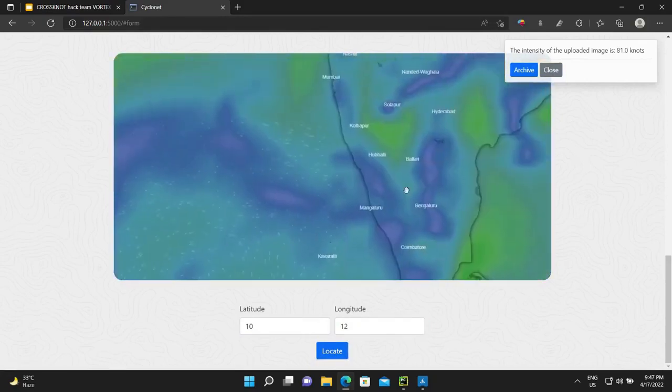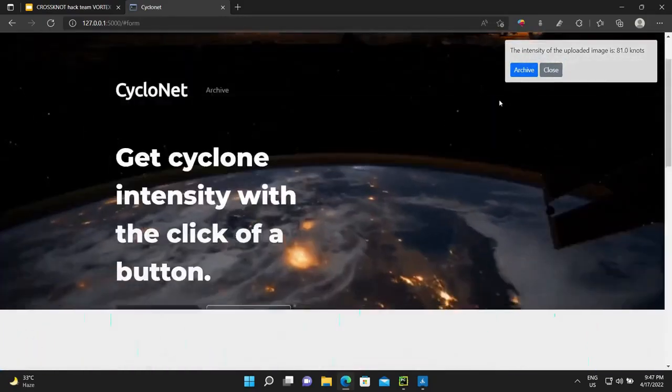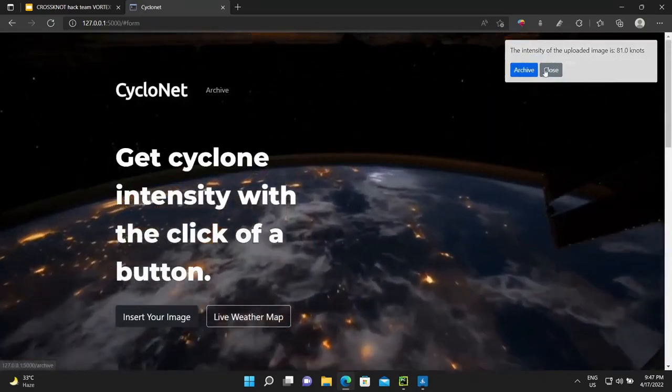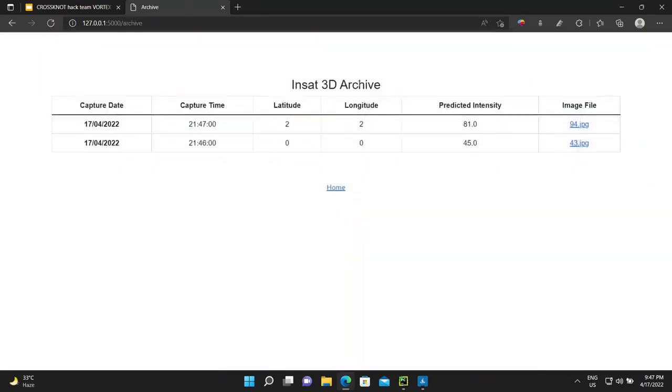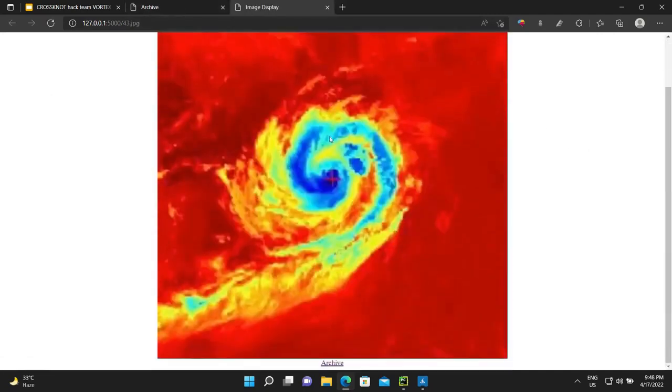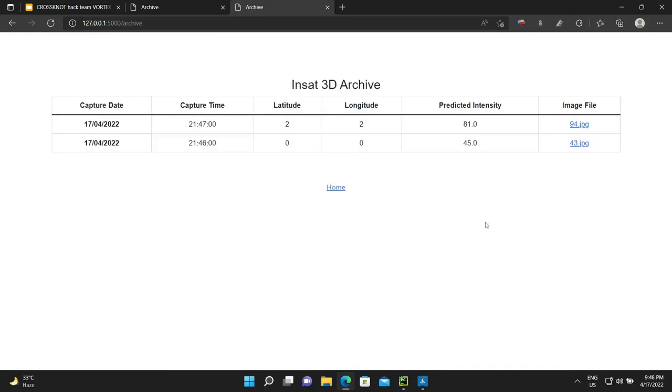The archive button redirects us to the archive table, from where the saved data can be accessed. Going to the archive table, here we can view all the previously submitted data, and by clicking on any one of the image links, we can see the submitted image.